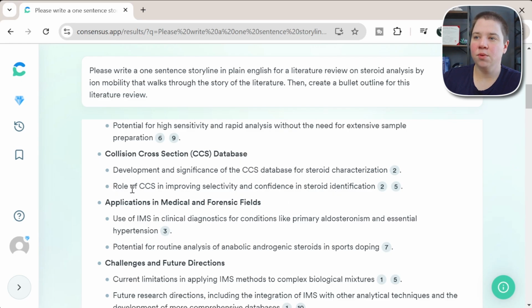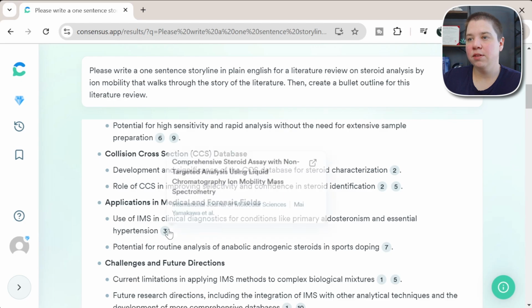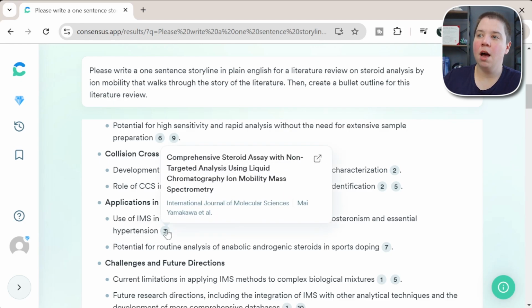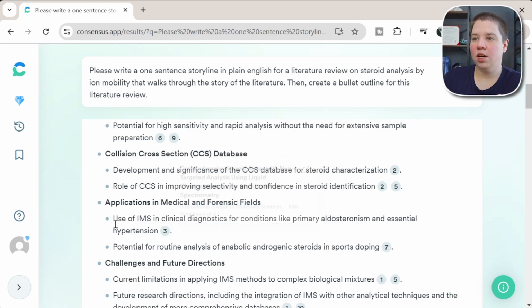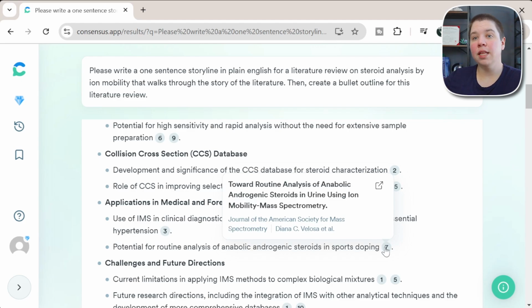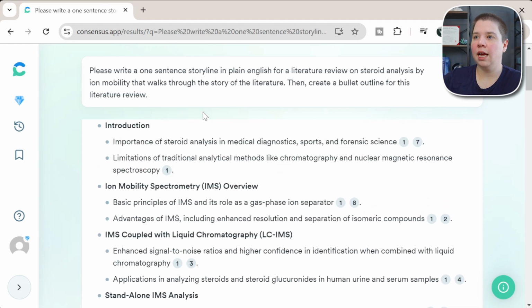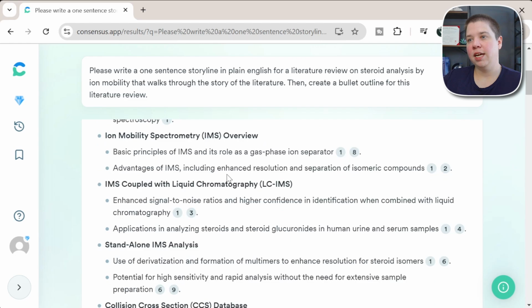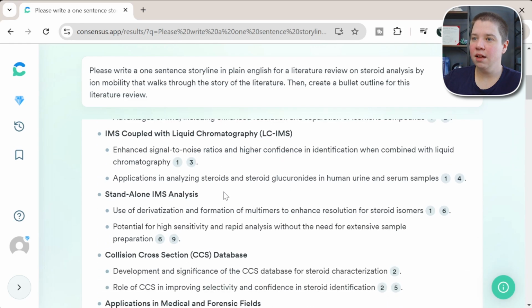And you can see right here the role of CCS in steroid identification, and then applications in medical and forensic fields. And so it actually pulls in one that's a comprehensive steroid assay for non-targeted analysis. So use of it in clinical diagnostics and potential for routine testing for anabolic steroids. So yeah, this is actually a really nice storyline. So basically, if we look through the storyline, we're going introduction, background information. How has IMS been used within the existing tools that we say aren't good enough? How has it been used alone? And then from how it's been used alone, how does it aid in the identification of these steroids?